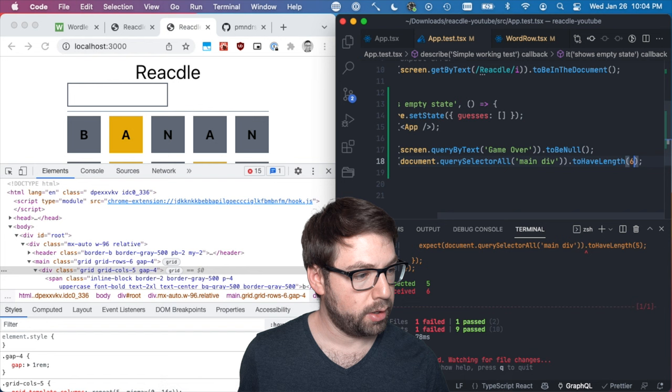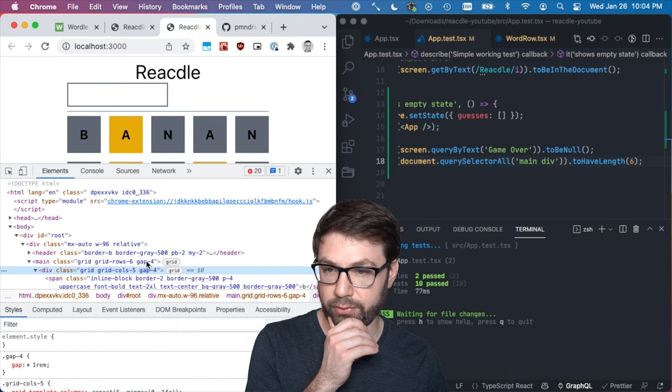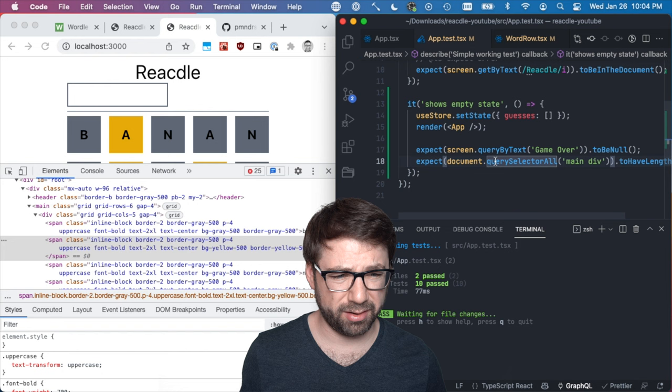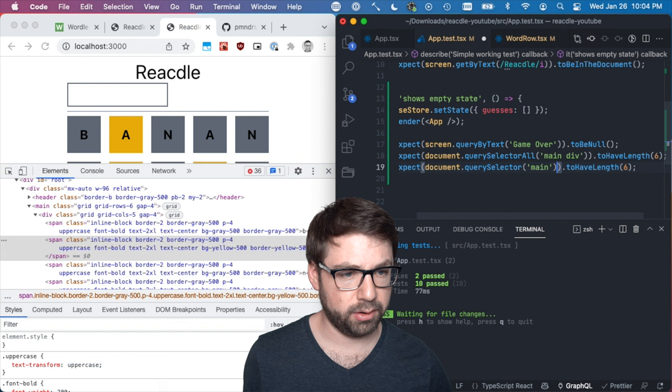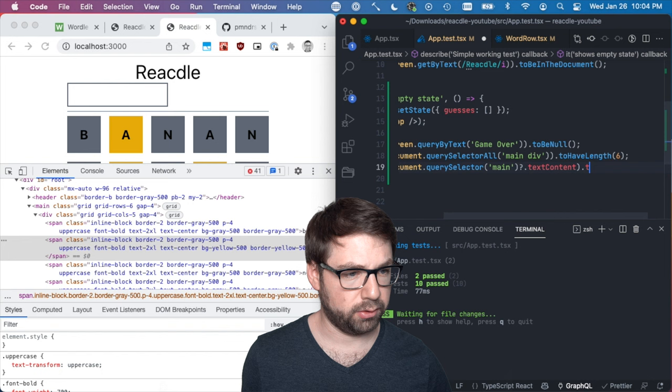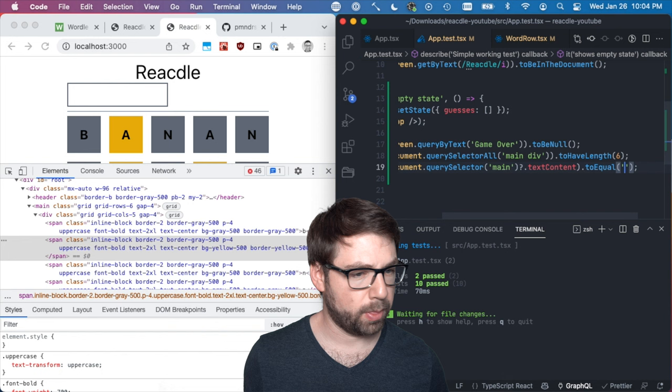And then also what I want to test is that there's no content on here, like all these letters. So the way that I figured out how to do that is essentially doing a query selector on main. And we're gonna say the text content to equal zero. There should be no letters inside of there, which is what I'm trying to say here. Okay, so this is working, shows an empty state.